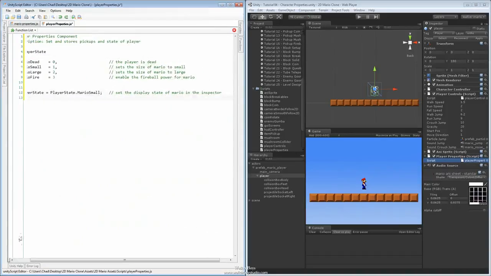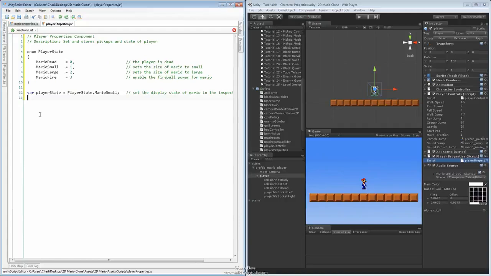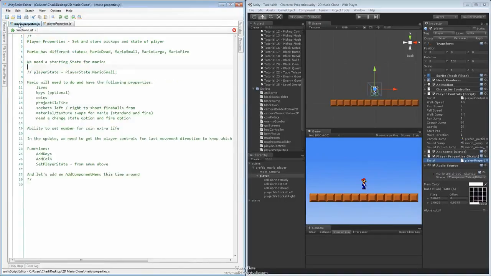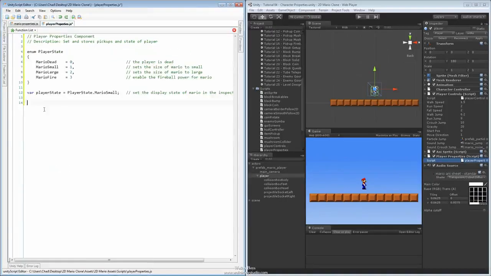Alright, so the next thing, once we have the basic state set in, let's put in our variables. If you remember from our properties here, we've got lives, keys, coins, projectiles, sockets, and materials. So let's set up some variables that'll hold all those for us. First one we'll make is going to be lives, and we'll set the type to an integer. There's no reason to have it as anything else. And we'll do a 4.